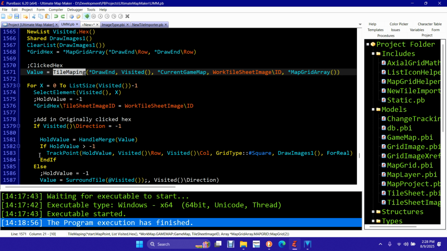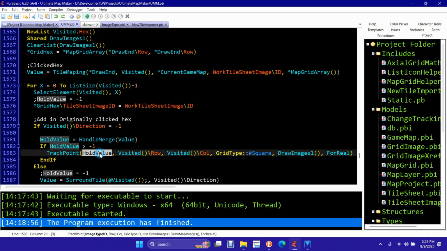That's what this handle merge is. And here's the value coming back from the flood fill. And then we run it through the handle merge to get the hold value. And the hold value is actually the tile value that we're going to place of the tile on the SpriteSheet.